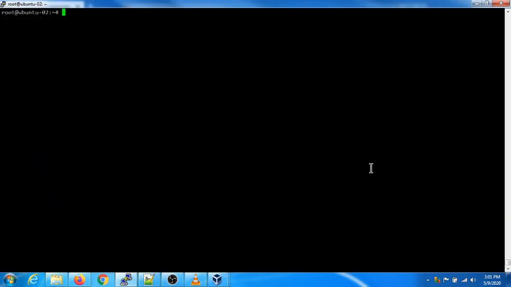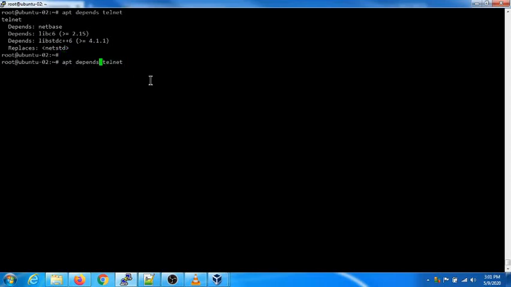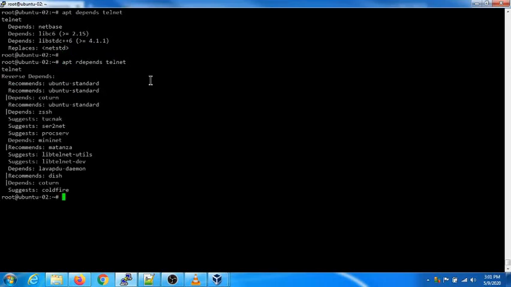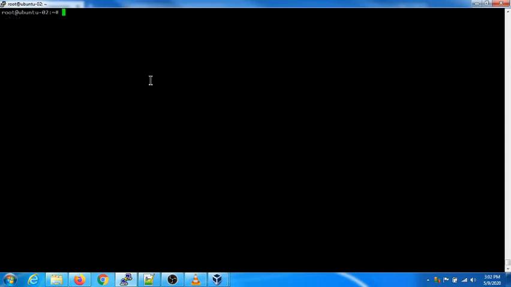So that's the command. Next command which we are gonna see for apt is apt depends. So let's see what telnet is dependent on. So telnet is dependent on all these packages. That's what it is showing. So the reverse of this is rdepends. So it's showing all the packages which are dependent on telnet, right?